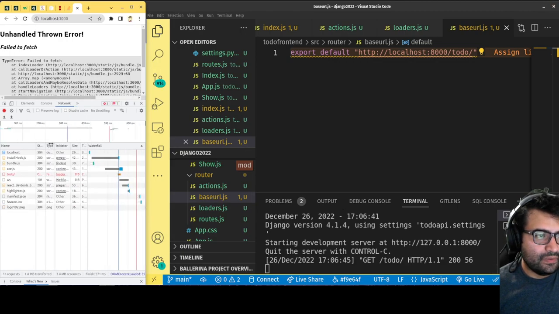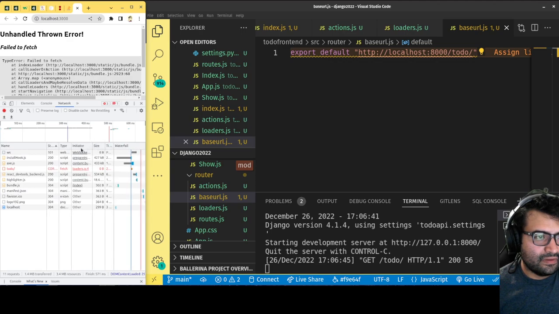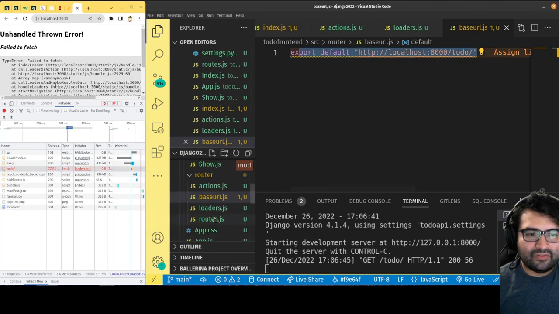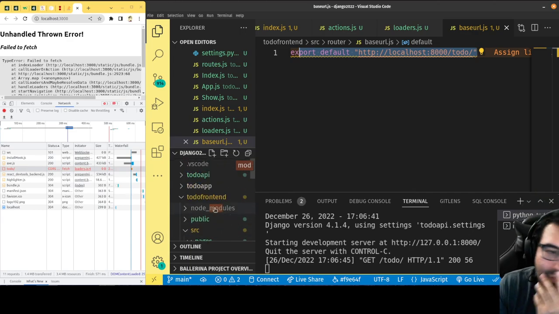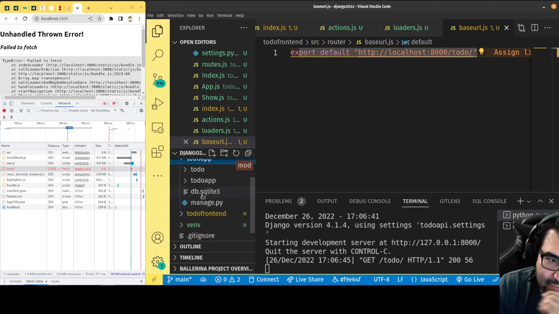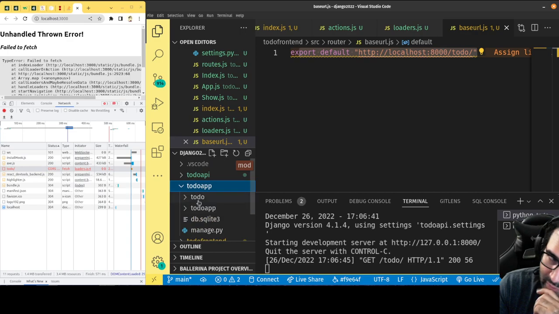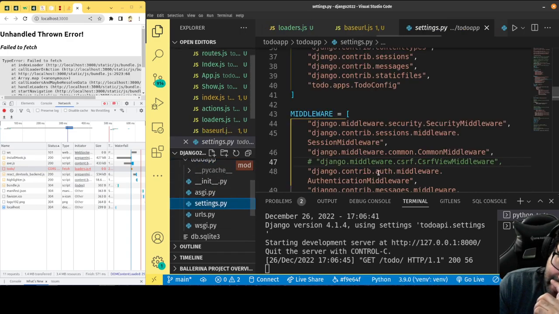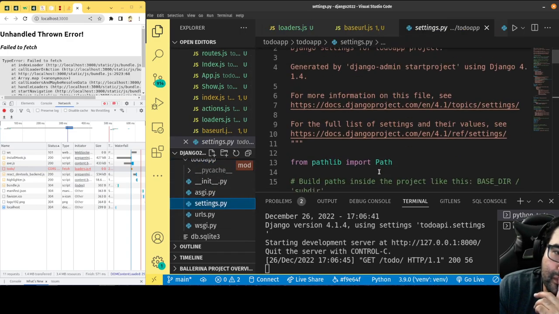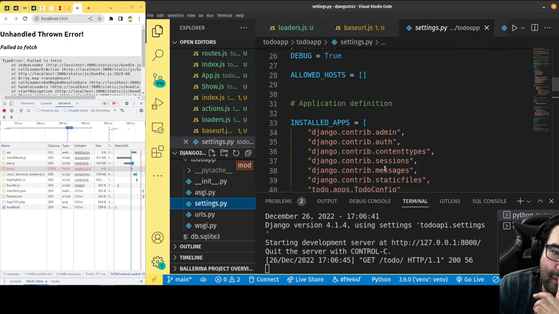No. As I can see here, if I expand this, you can see status is CORS. Okay, so that's telling me there's an issue with the CORS settings. So let me go back to that Django app, and let's open up the to-do app settings. And I probably missed the step.